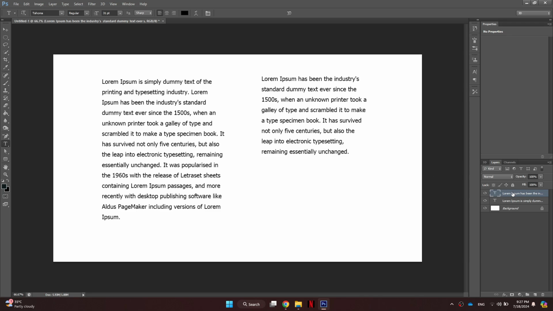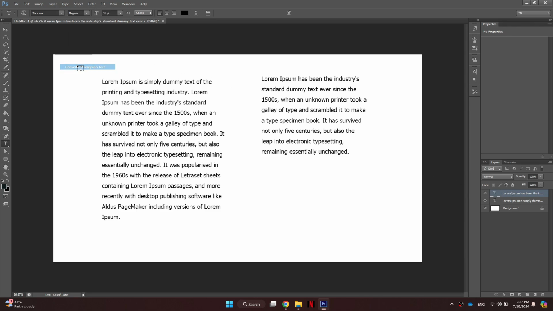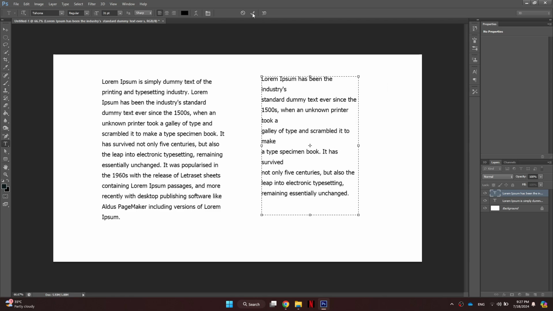For that, click on the type feature at the top of the screen and select Convert to Paragraph Text from the menu. Now, if you try to edit it, you can see that the box starts appearing. But the problem is that you will need to manually get rid of the paragraph spacing to justify it accordingly.